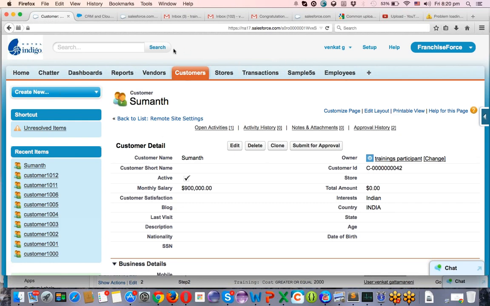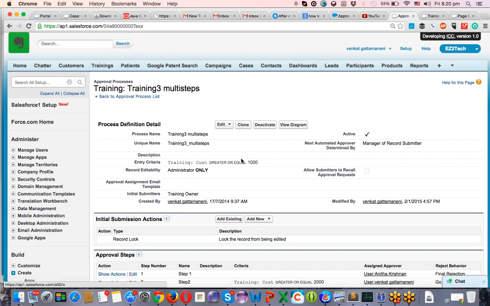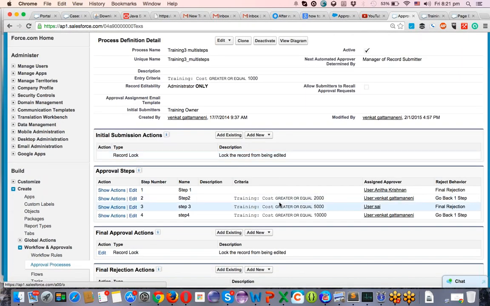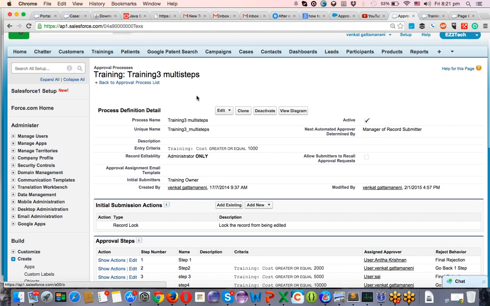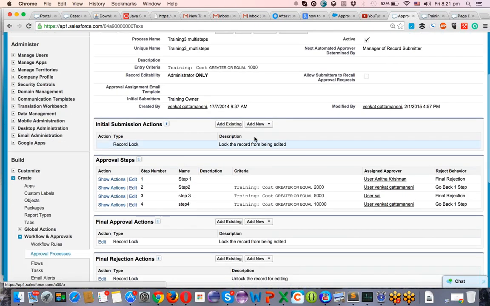And I want to show you the multi-step approval process in this browser, which is showing like this. See, there is a training object, and we take approvals on this. So generally, the entry criteria of this is training, and if greater than 1,000, it's the entry criteria. All the records greater than 1,000 will enter into step 1. And it is the approver. Here I have got the static approver. Okay. Approve, unapprove, reject, unreject.